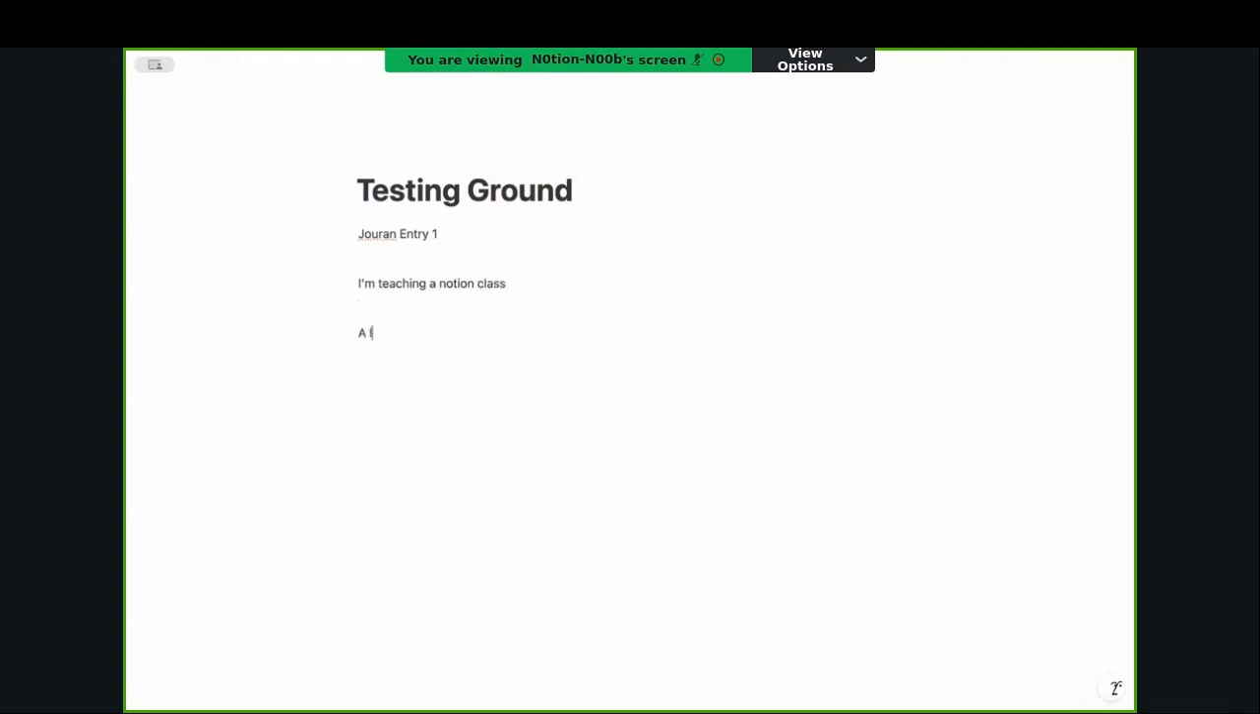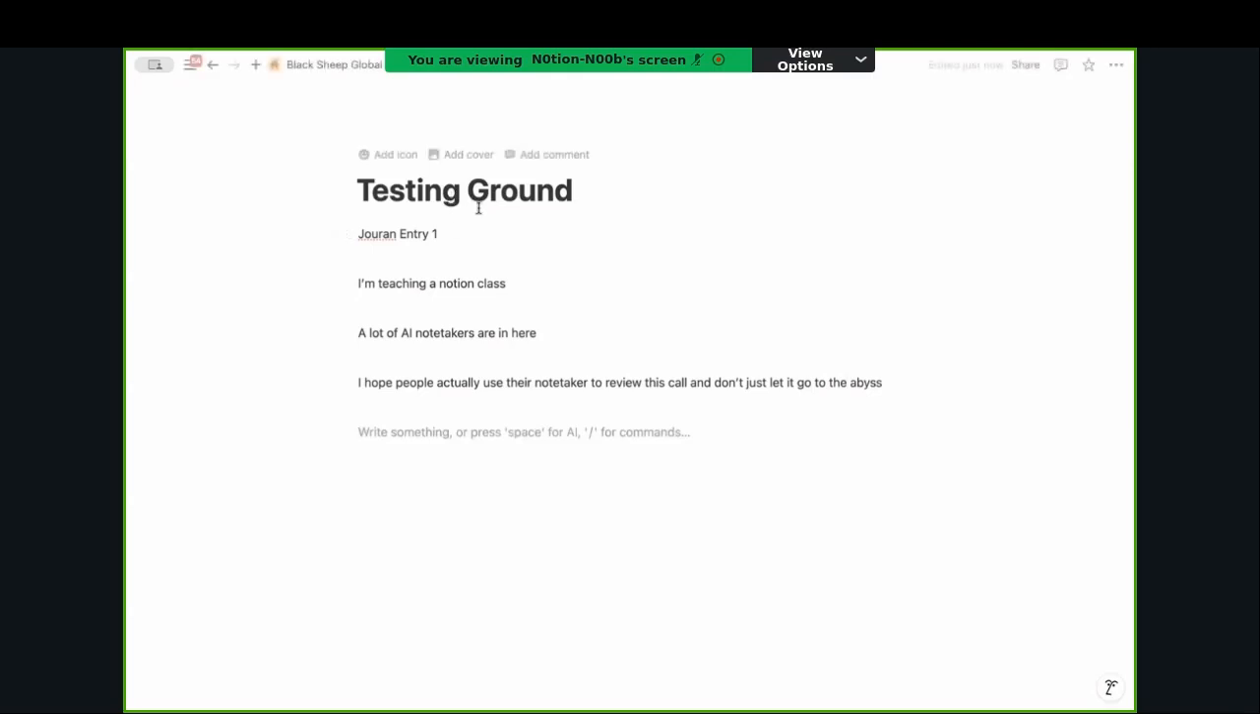I'm teaching a Notion class. A lot of AI note takers are in here. I hope people actually use their note taker to review this call and don't just let it go to the abyss, right? Everyone has their note taker. I hope you guys are actually using it. Amen.